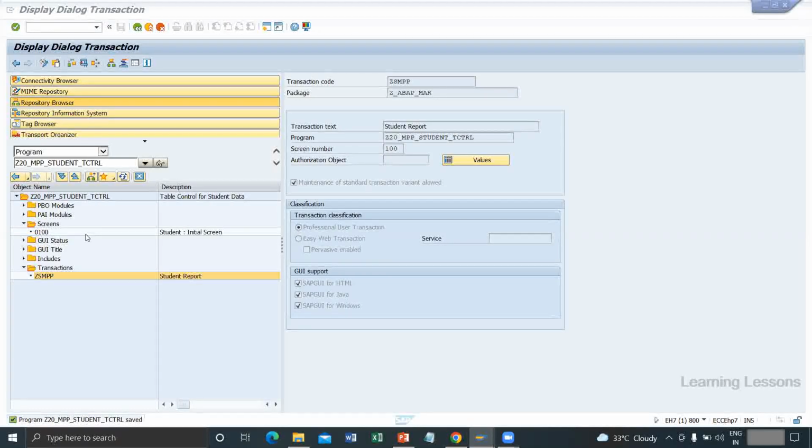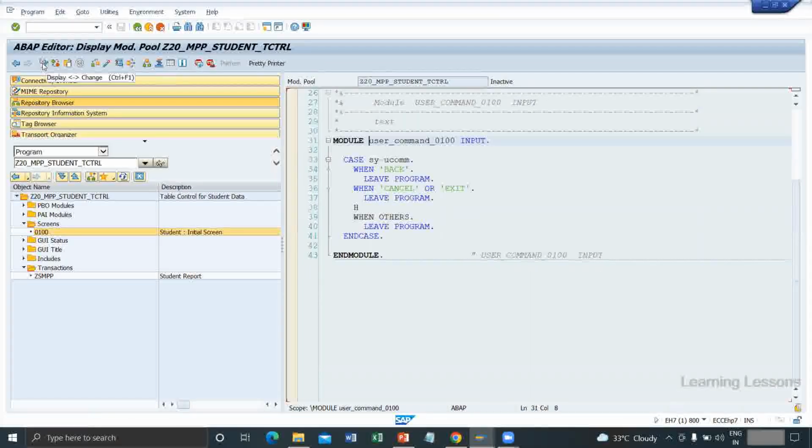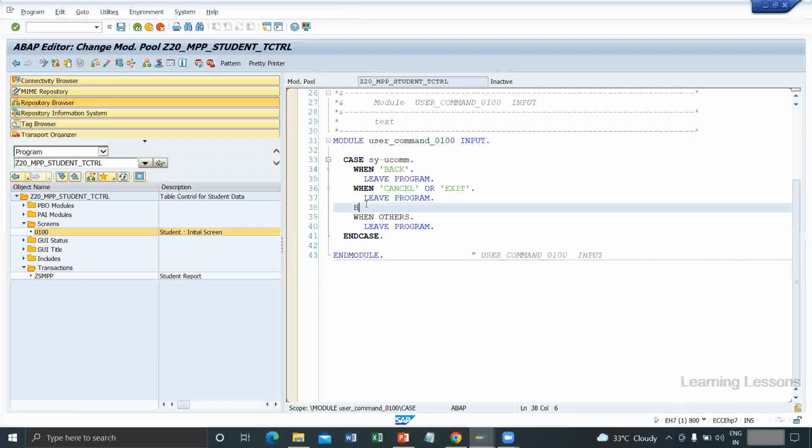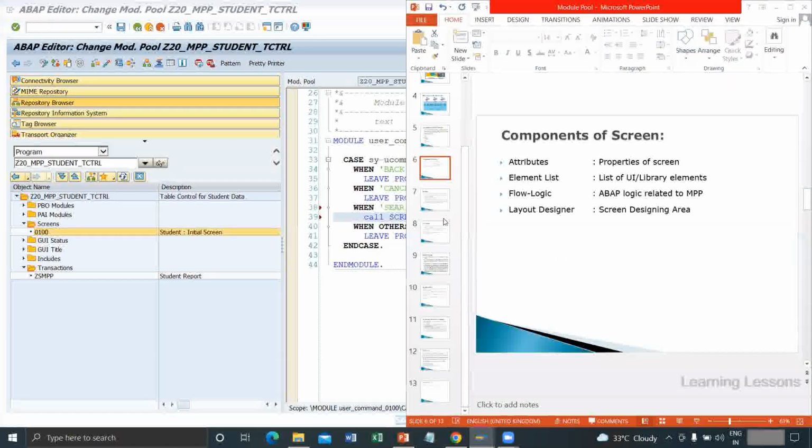We added the new function code, right, as search. So in this screen, if you go in the user command, we have to add that logic also. After clicking search, what it's supposed to do. Okay. Here we have to write when search SER. Right, this is the function code we added. Whenever you click on search button on the first screen, it should call the second screen. Call screen, that is a keyword we discussed, right? Call screen 200. You see in the document.